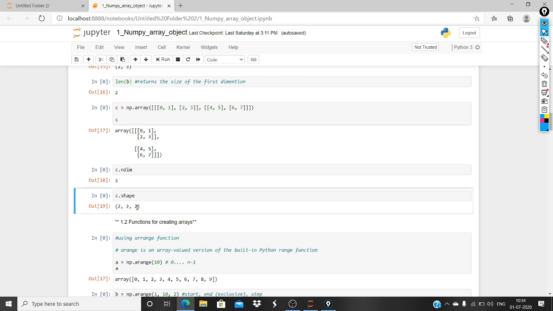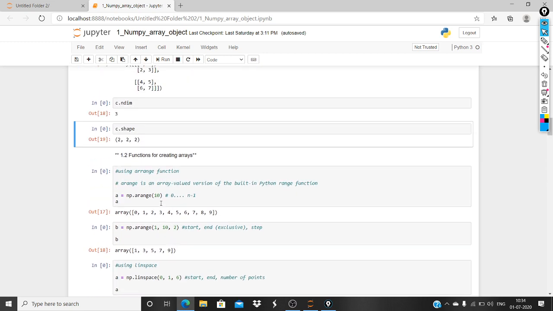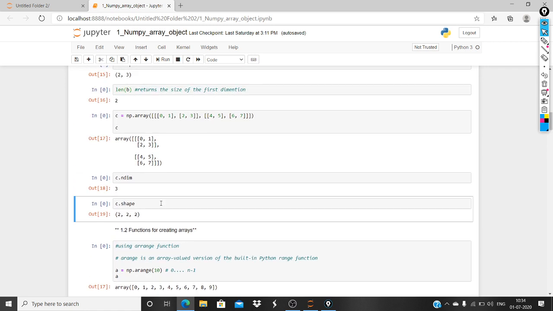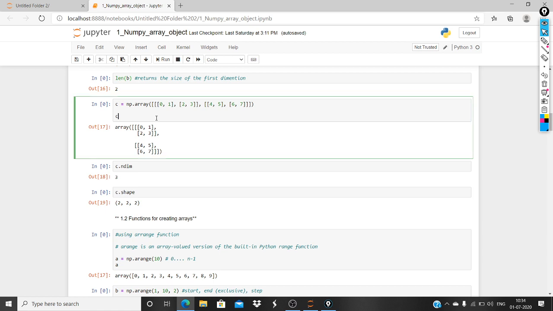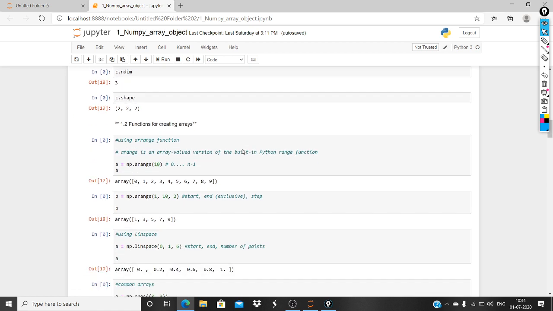So shape is also done for a three-dimensional array. These are pretty basic stuff, and they will be used more in future. So just go through this once, create a 3D array by yourself and practice.